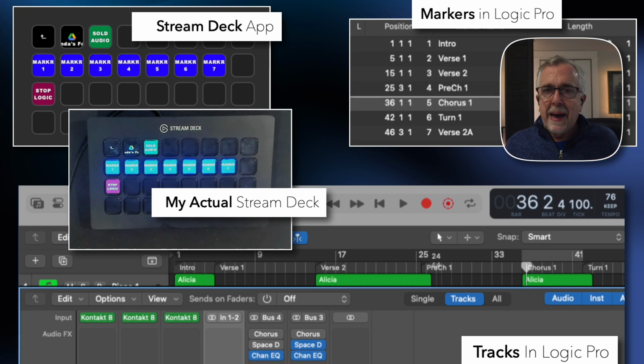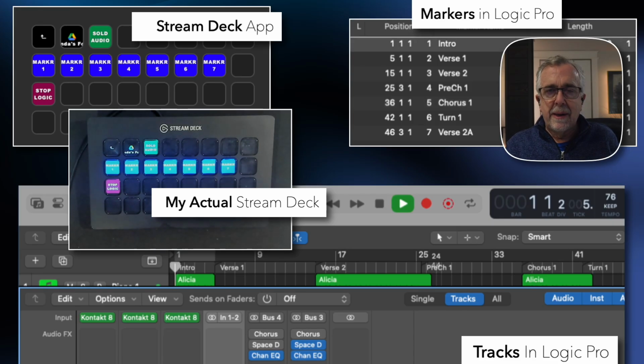Now on the numeric keypad, if I press 5 and hit the space bar, that chorus starts playing. If I stop by hitting the space bar again and decide, well, let's hear the intro, I can type a 1 and then the space bar.